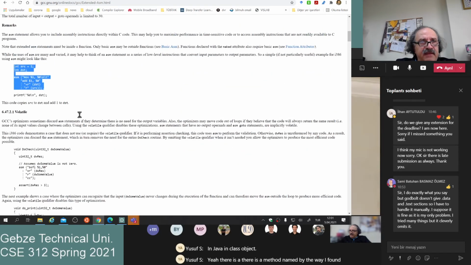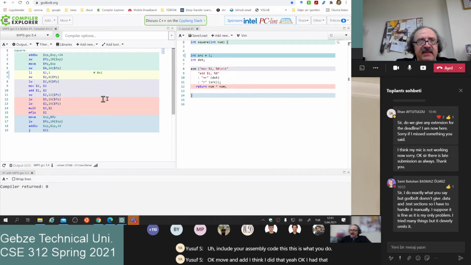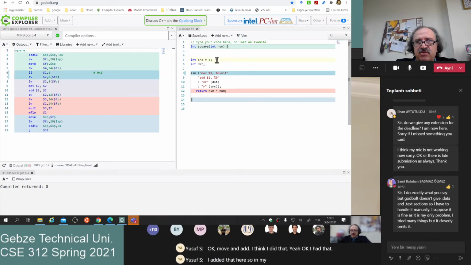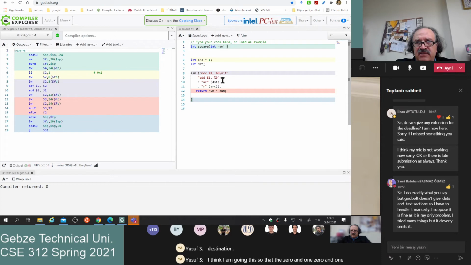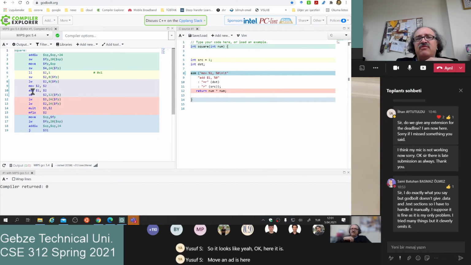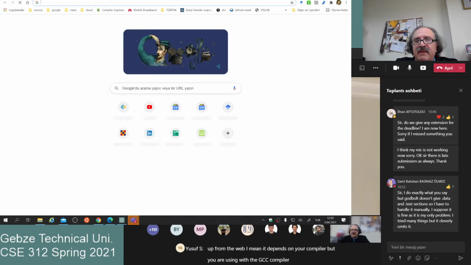I found this assembly stuff. Yeah. See, if you like to include in your GCC compiler, this doesn't work for all the compilers. In GCC compiler, if you like to include your assembly code, this is what you do. Okay, move and add. I think I did that. Yeah. Okay. I added that here. So, in my square function source and destination. I think I am moving this, so the 0 and 1, 0 and 1. 0 is my R. 0 is my destination and 1 is my source. So it looks like, yeah, okay, here it is. Move and add is here. So if you like to include some assembly, you could do it this way. Okay, look it up from the web. I mean, it depends on your compiler, what you are using. With the GCC compiler, it is different. With the Microsoft compiler, it is different.